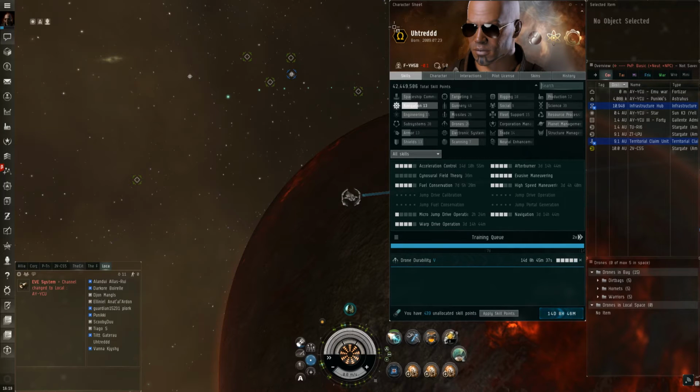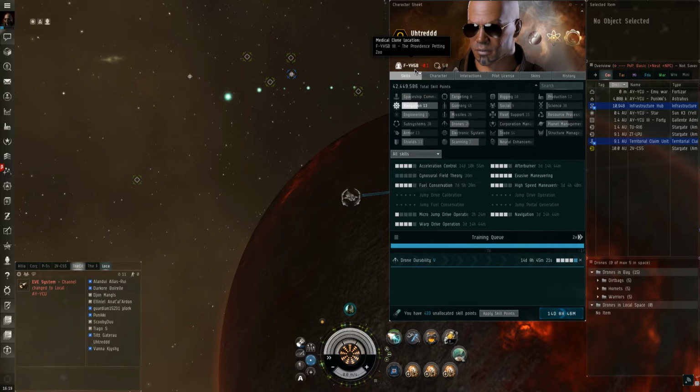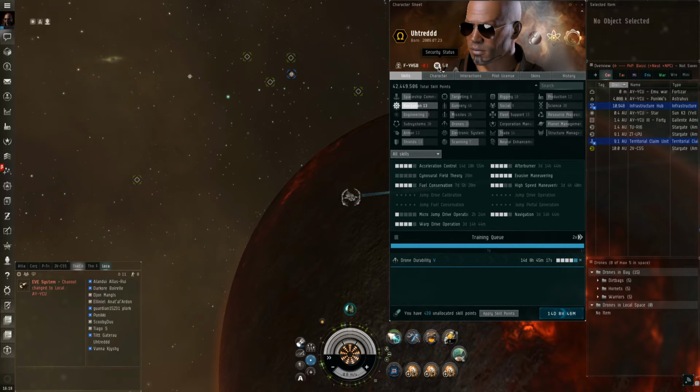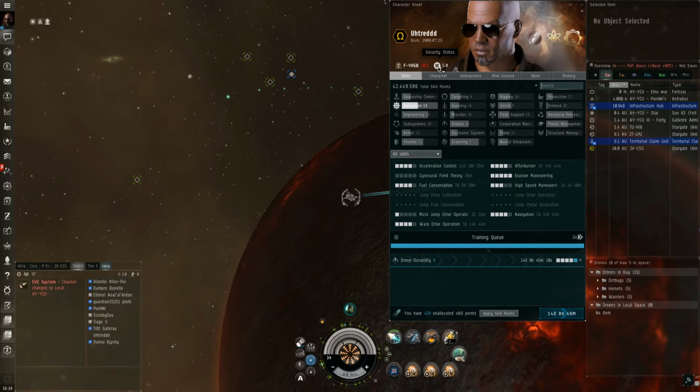Now on your character sheet, it's going to show you your alpha or omega status. This is whether you're a paid account or free-to-play account. Your character name, the birth date, the creation date of your character, the race, bloodline, ancestry options you've chosen, what corporation you're in, what alliance you're in. When your ship explodes and your pod explodes, this shows where you're going to respawn. This is your security status. This is kind of the tracker between your ratio of player kills and NPC kills.